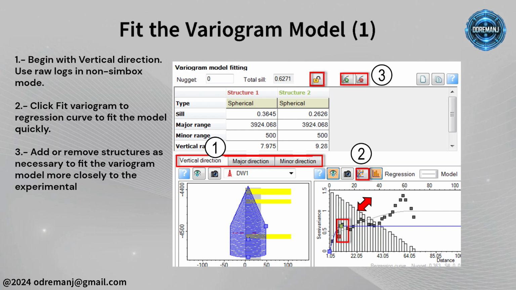To make variogram fitting more engaging: 1. Start with the vertical direction where you have more data. Adjust the nugget, sill, and structures using raw logs. Use the Fit Variogram to Regression Curve button to quickly align the model with your experimental data. 2. Lock the nugget and sills once you're satisfied to prevent accidental changes.